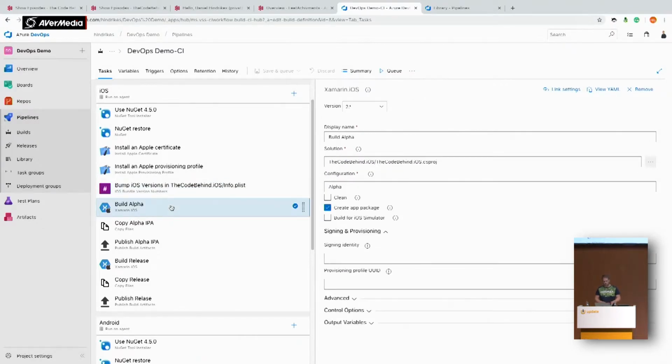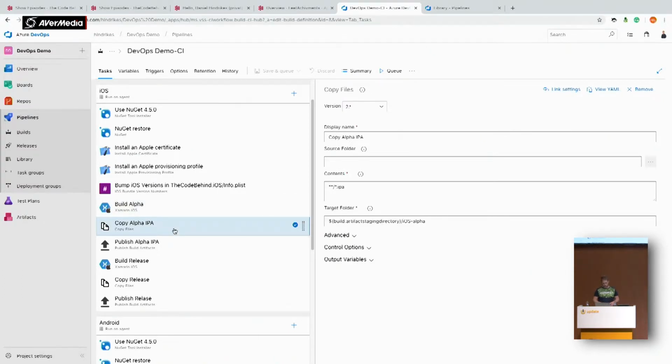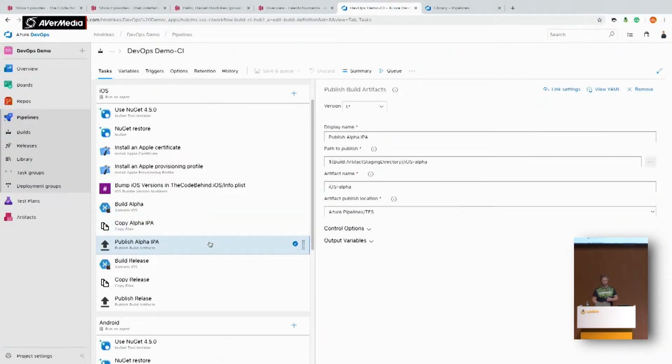But we will build the alpha version of the app first, that we will distribute to AppCenter for testing. We'll copy the files of it to what they call the artifact staging directory, just to tell that we are only interested in the IPA files, and we will publish it to the artifacts storage so we can use it in the release pipeline.